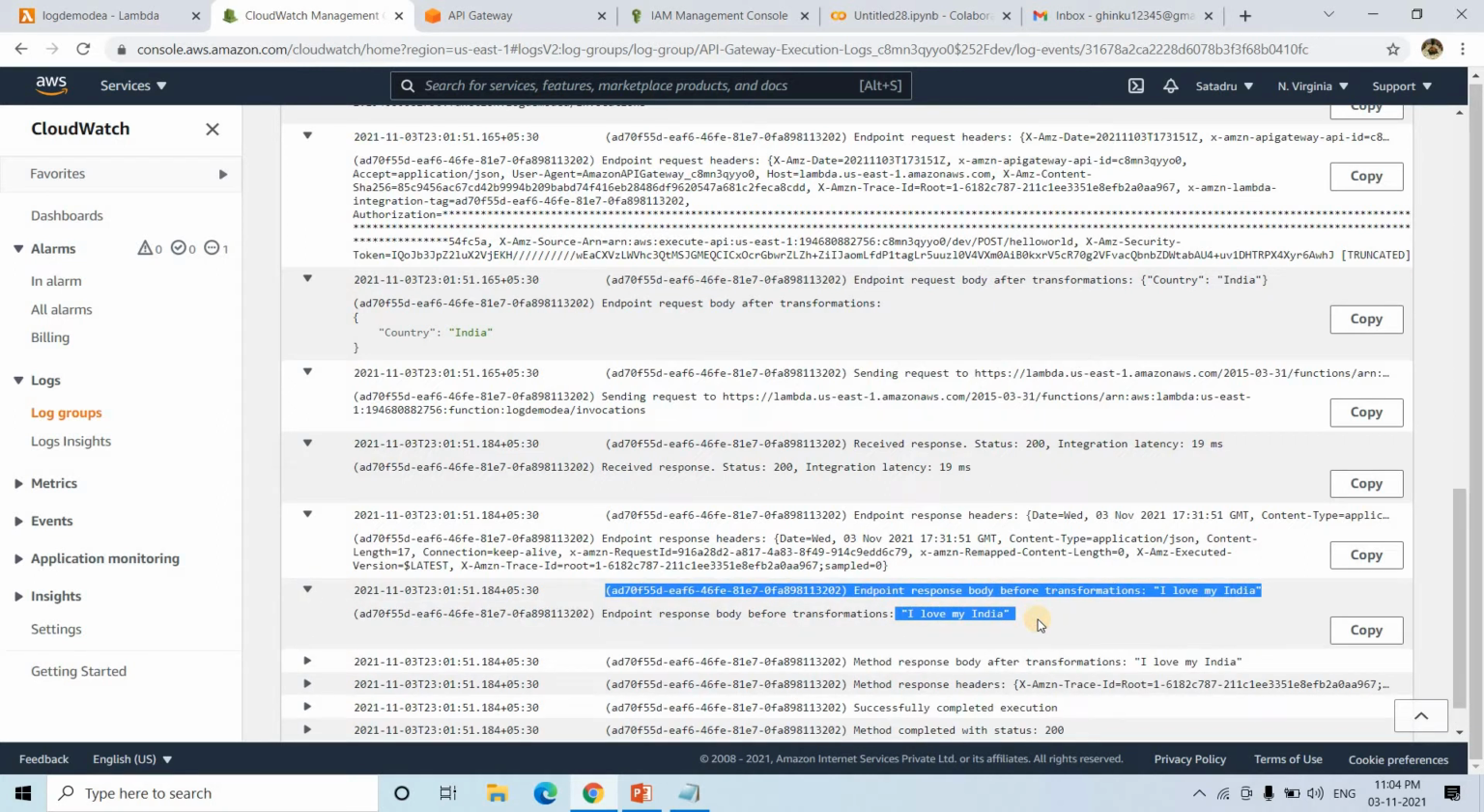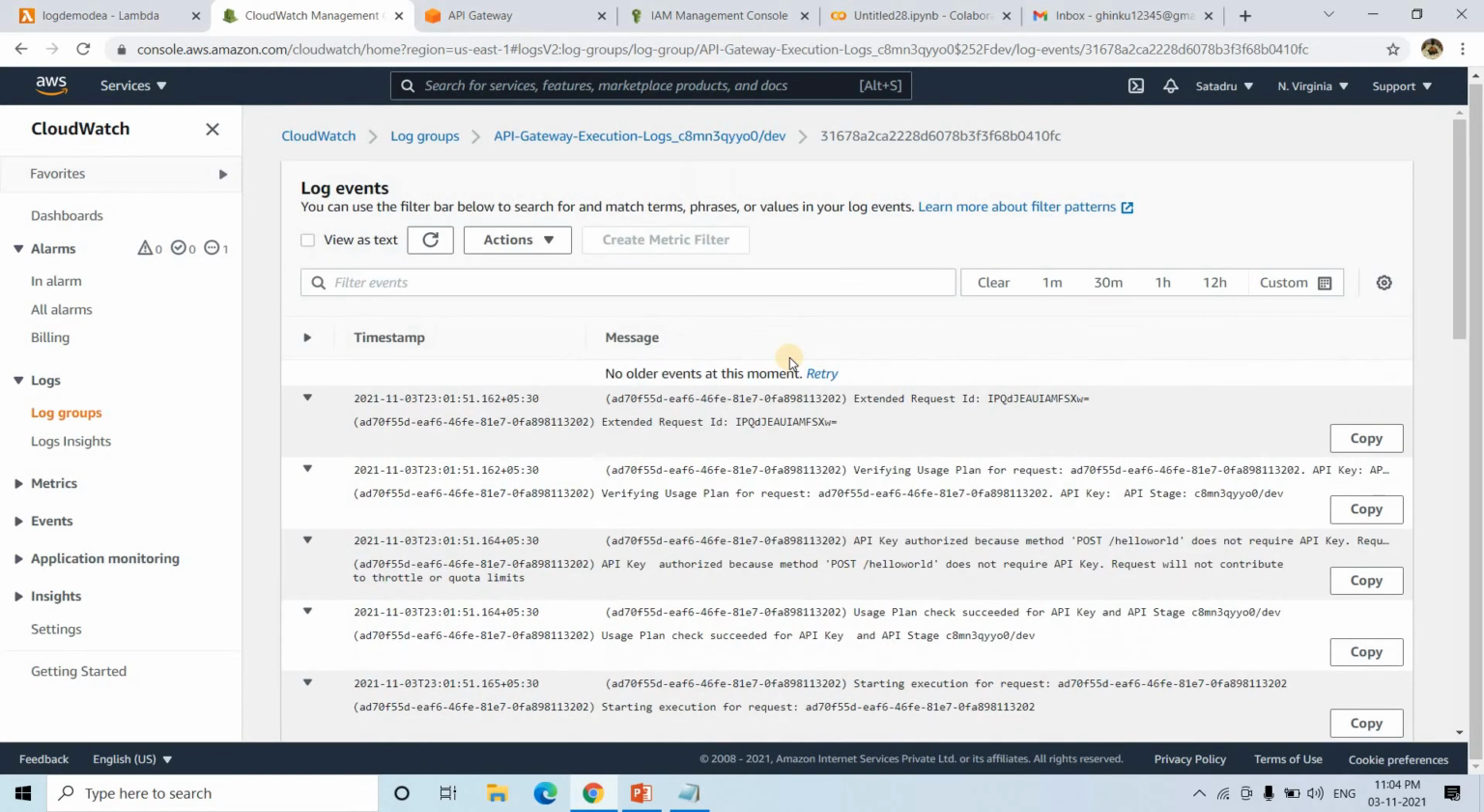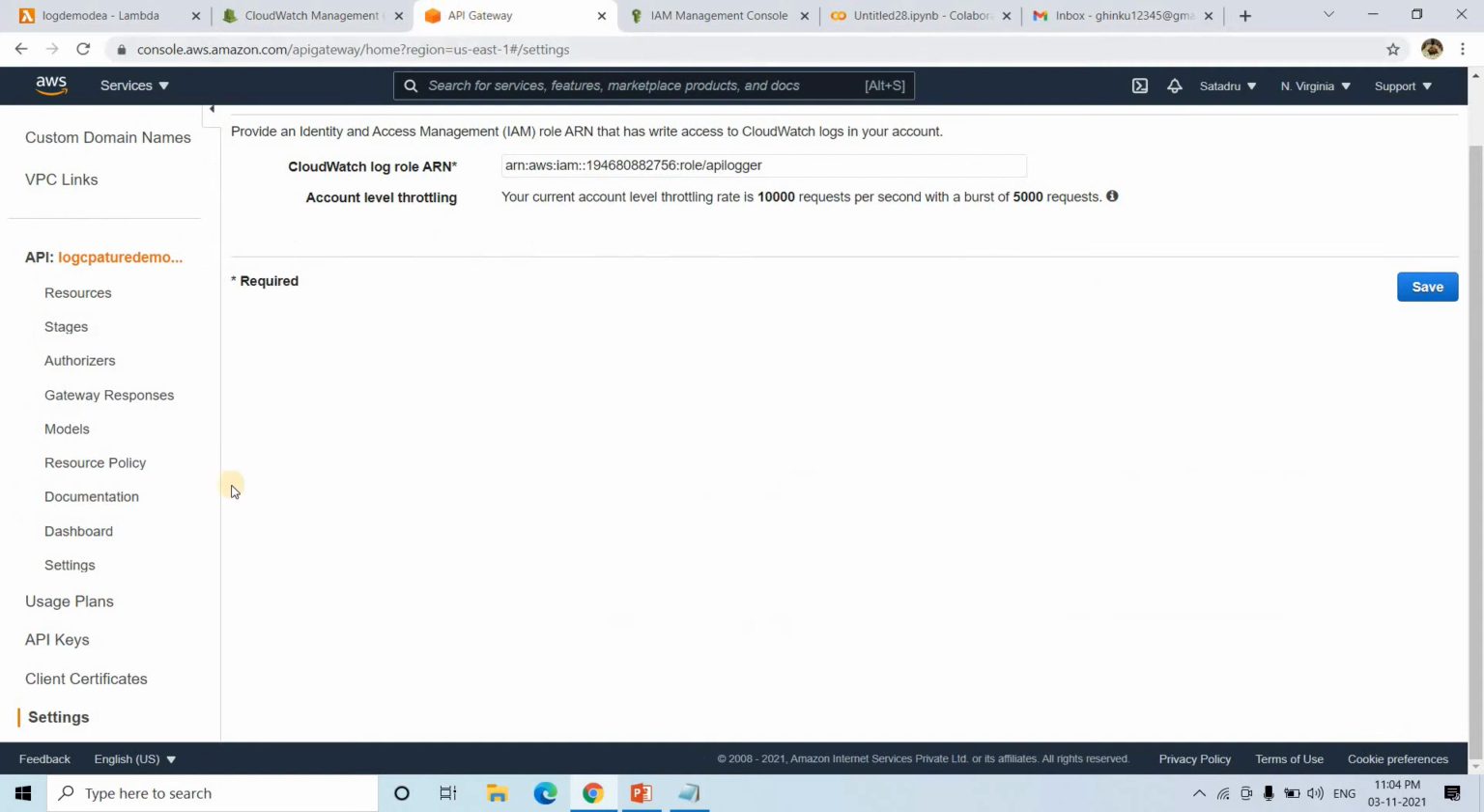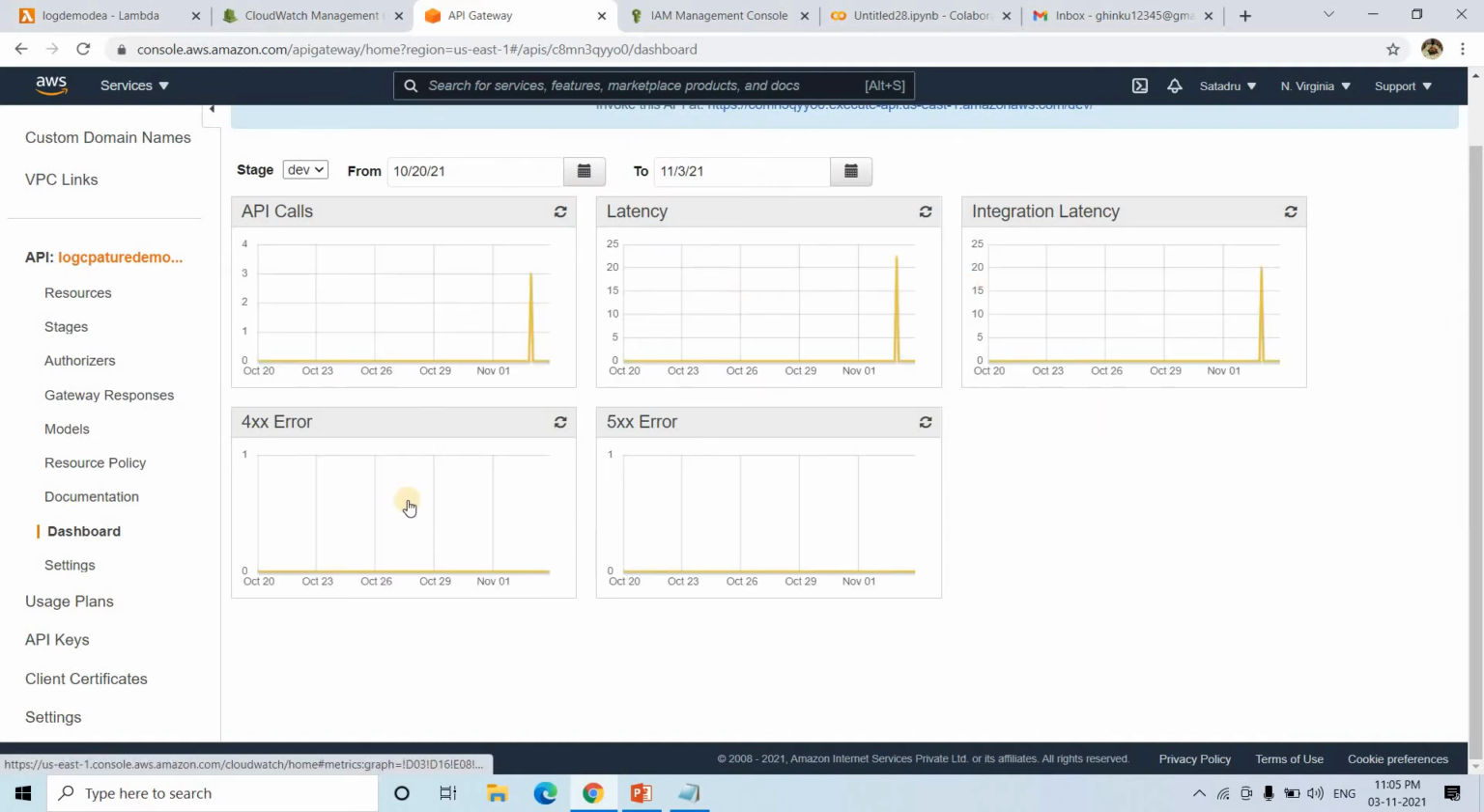Whatever AWS Lambda is returning, and everything API Gateway does, is captured in this particular CloudWatch log, right? So this is how, simply with a few steps, you can set up this kind of log activity. You can even watch the metrics in API Gateway also. If I go to API Gateway, here you will get the dashboard. You can click on that, and it will take you to a different dashboard.